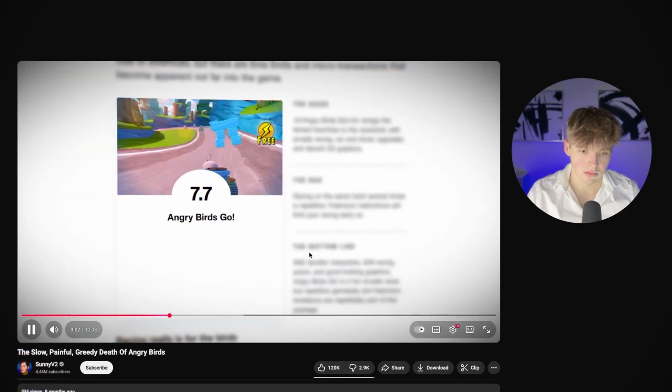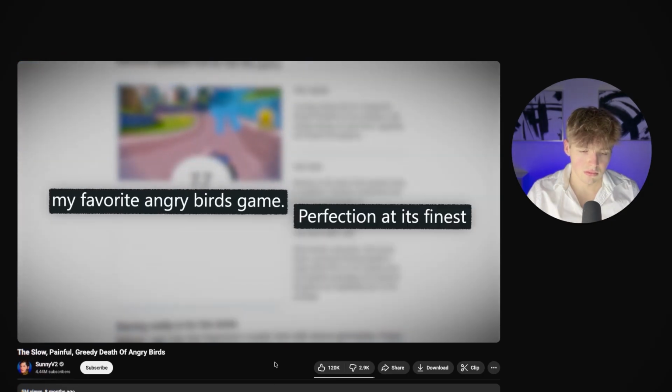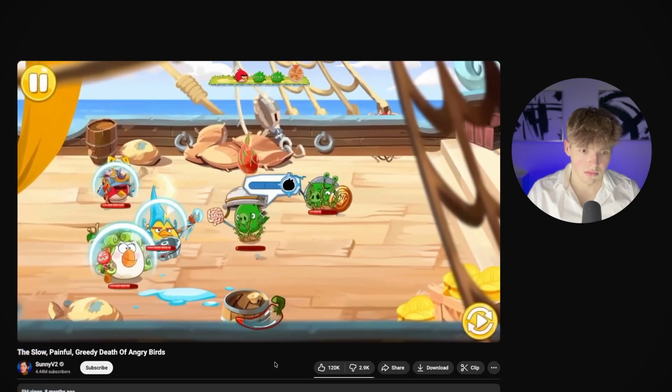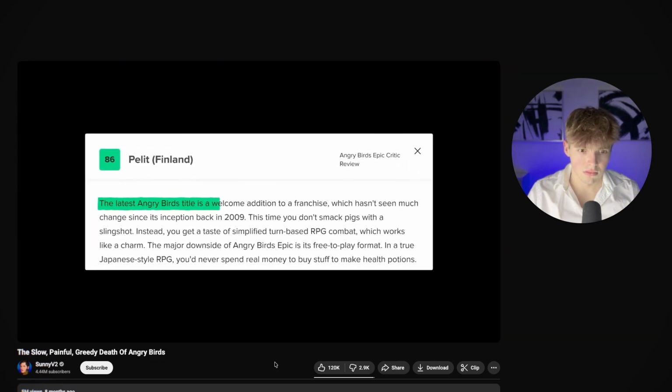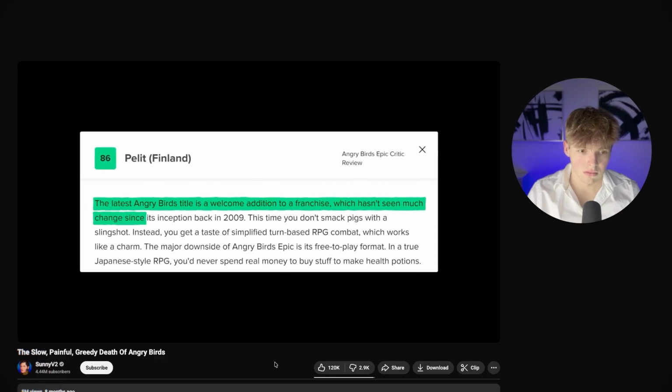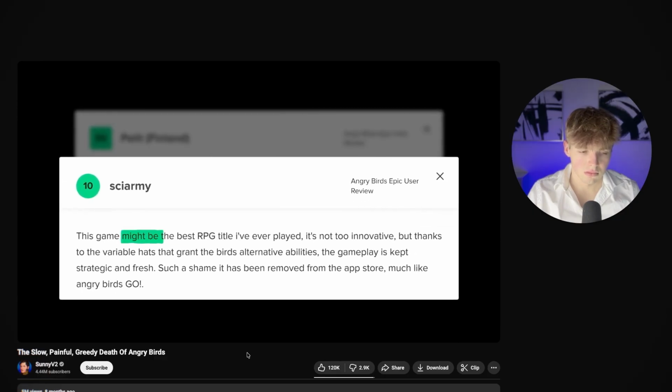Professional reviewers gave it 7.7, while people on Reddit called it their favorite Angry Birds game and perfection at its finest. Rovio therefore continued to experiment, releasing an RPG game named Angry Birds Epic, which again received incredible reviews, reading, "The latest Angry Birds title is a welcome addition to a franchise, which hasn't seen much change since its inception back in 2009." Similarly, users said it might be the best RPG title I've ever played.